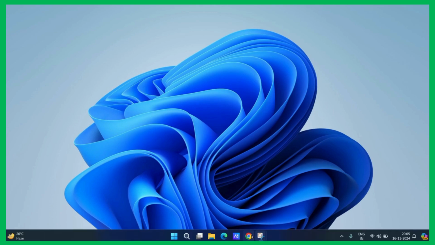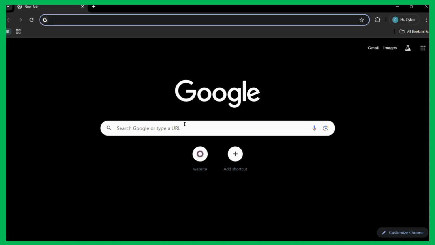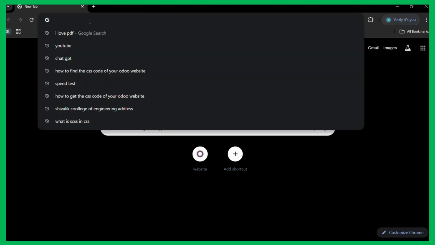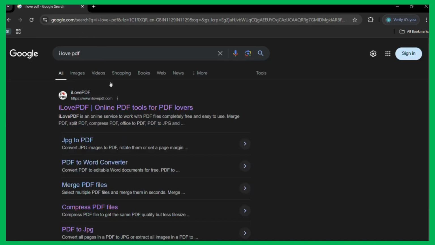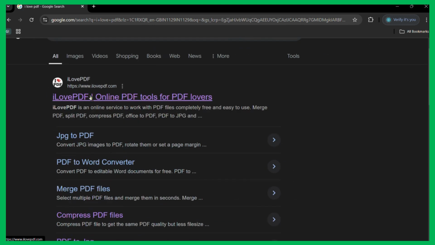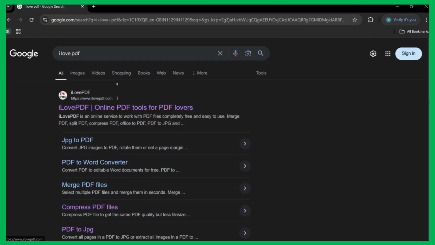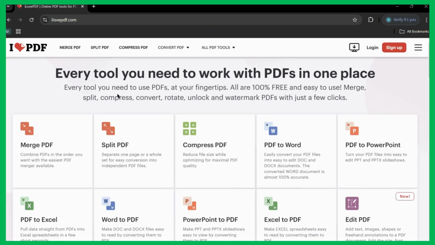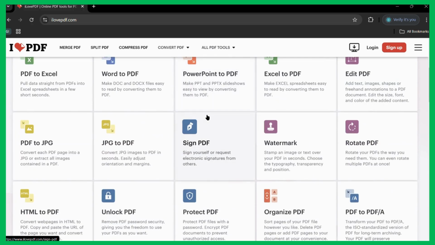First, open any web browser of your choice. Then, in the search bar, simply type I Love PDF. This is a free tool which allows a variety of different operations on a PDF file. Then you need to click on this particular site right here. Then once you're on the home page, scroll down a bit and you can see the Rotate PDF button.